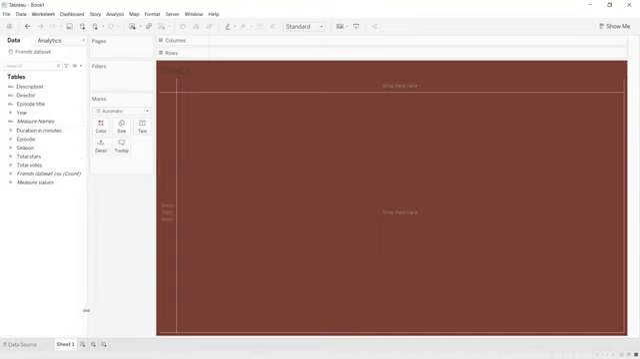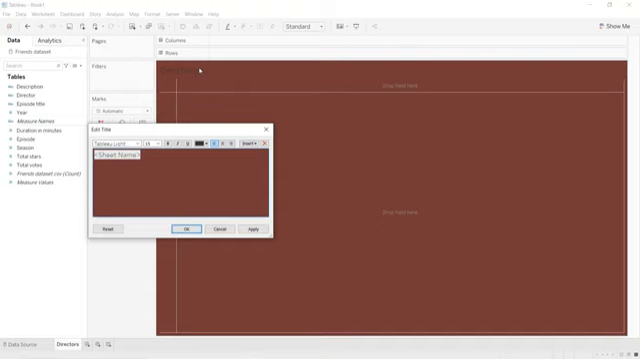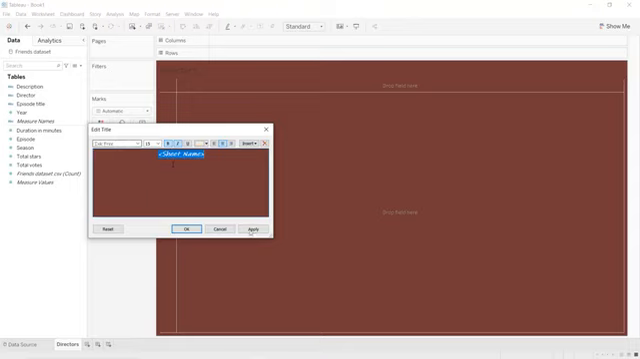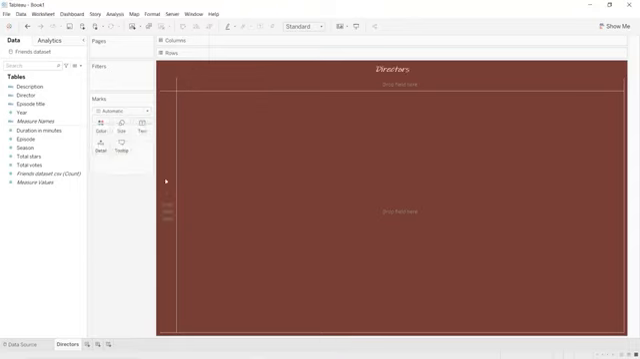So the first sheet will be about directors. So we're going to name it directors. Same thing for the title. I'm going to use the same color, this color. Put it in the center, bold, italic, and we select Ink Free. Apply, OK. So we drag and drop director into text.